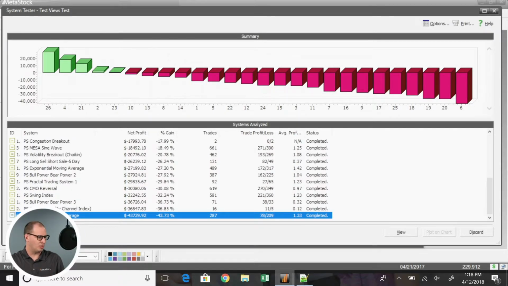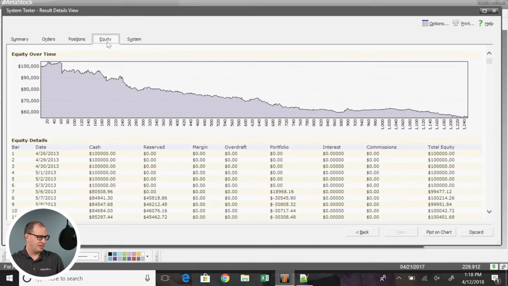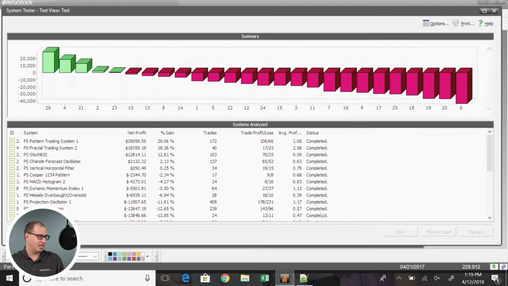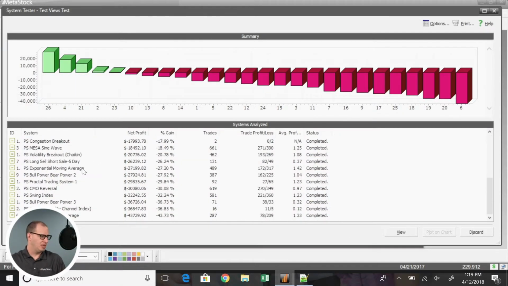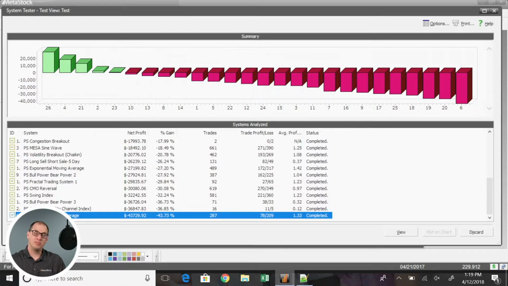Let's just look at the bottom one just to look at it here. Okay, so that's a good example of what we don't want our money doing right there. So we have an inverse equity line, I guess you'd say, where we went up and it really didn't have any good equity in it at all. It's just lost consistently over time. So the PS Pattern Trading System 1 is the top system, and adaptive moving average seems to be the bottom system.